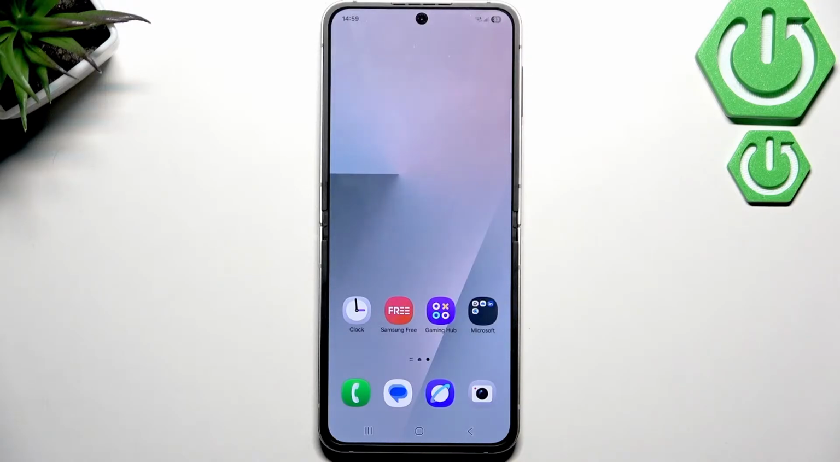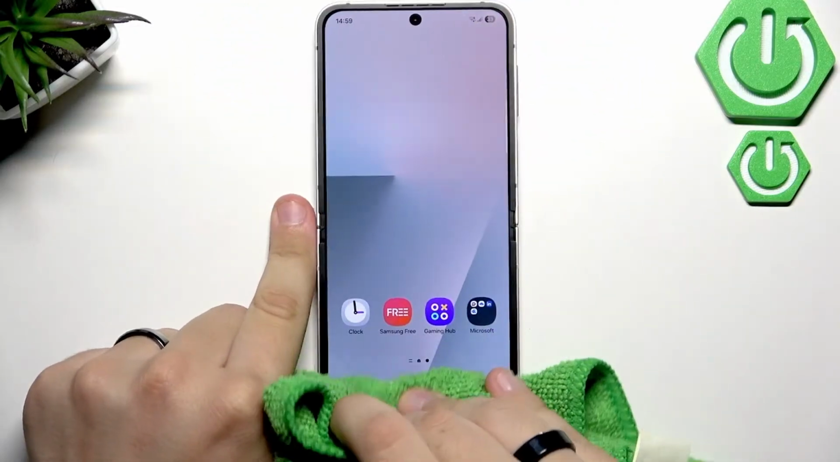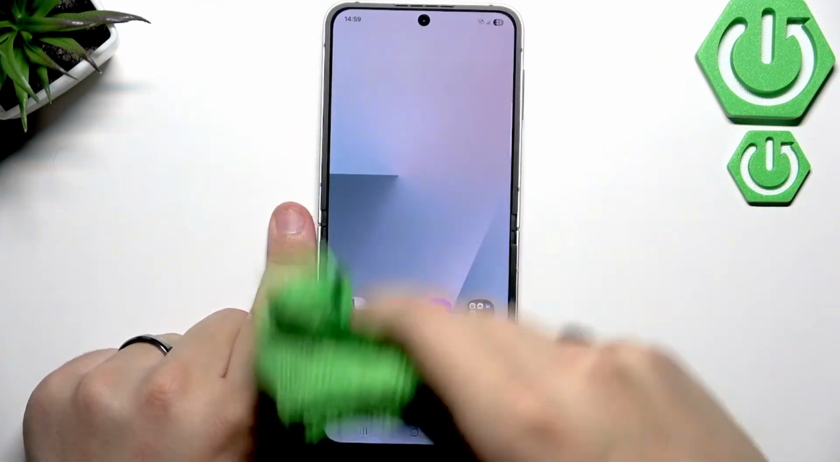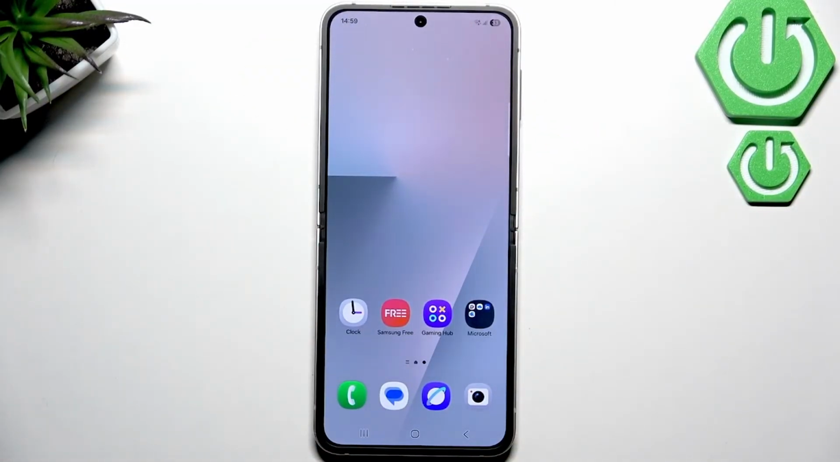Now what you guys can do is clean your screen with a microfiber cloth. So get your cloth ready, give it a few good swipes, but remember, do not damage anything. And after you swipe it, what you guys want to do next is force restart the phone.